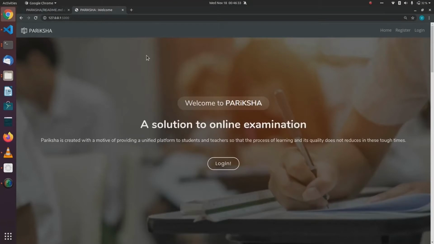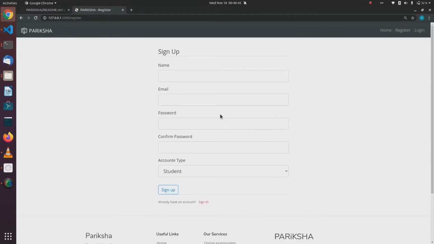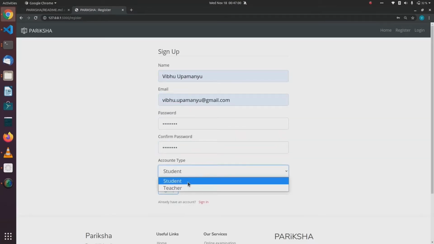Hello everyone, my name is Vibhu and I'll be giving a demonstration on the student end of this web application. So the first step for any student is to register himself or herself. So I'll go to the registration page. Here I'll have to fill in the necessary information. The account type has to be selected as student because this is a student account. So I'll sign up.